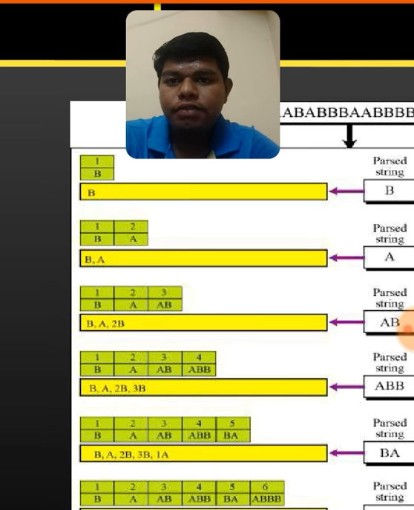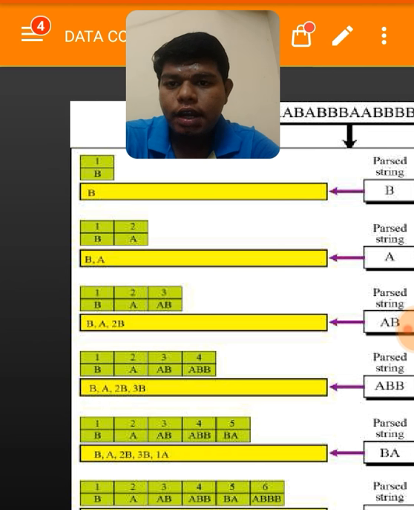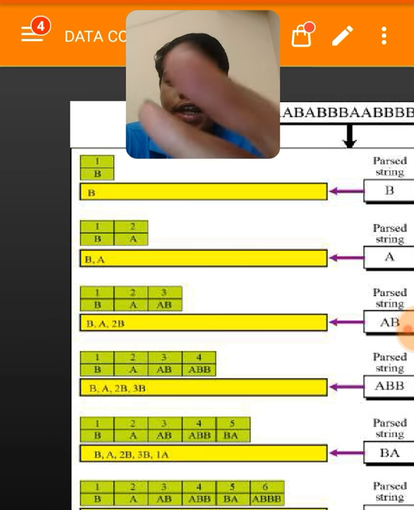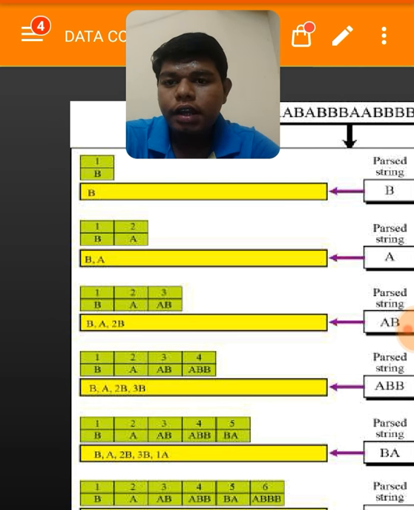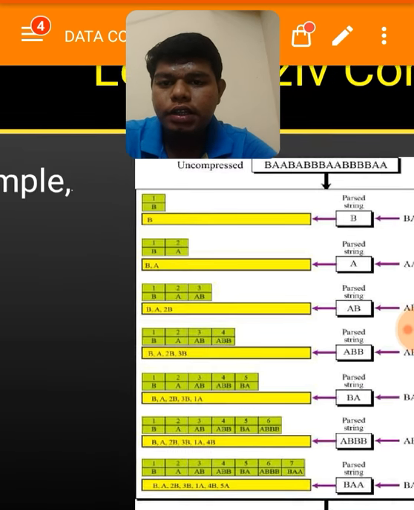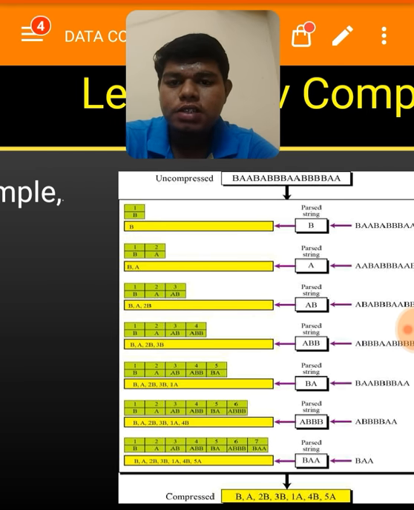First is B, second is A, and the third is AB. We check which position the A is at. A is at the second position and B is not there, since B is new, so we write it as 2B. Then we take the fourth entry, ABB. AB is what? Third, so 3B. Likewise we continue until the last, and we get the compressed form as B, A, 2B, 3B, 1A, 4B, 5A.